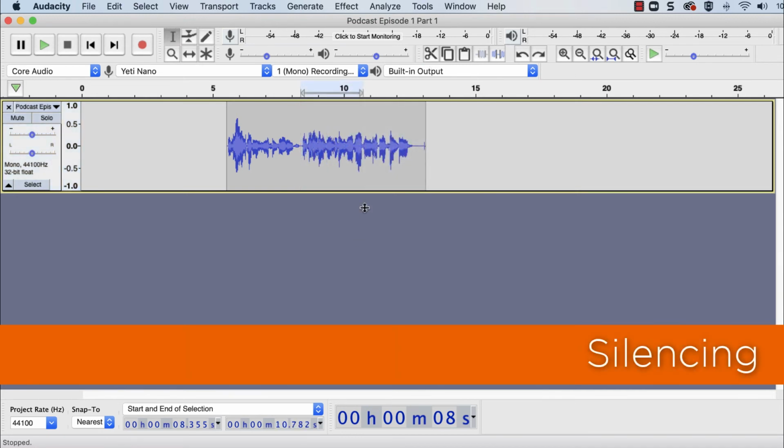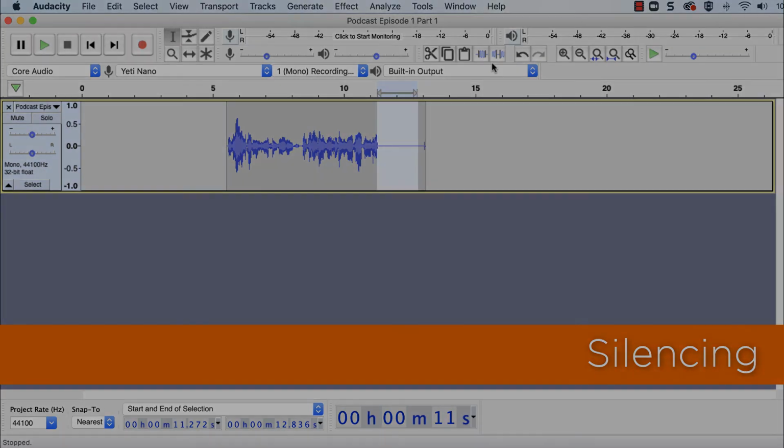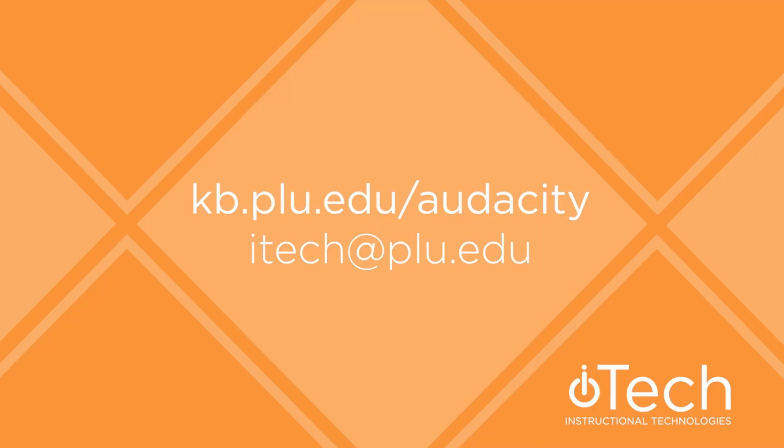To silence a portion, highlight it and click the Silence button, which has a waveform with a flat line in the middle, from the toolbar. The waveform in the selected portion of the clip will flatten to indicate that it's silent. Silencing can be useful for muting unwanted sounds, such as a dog barking, without splitting the clip or adjusting the timing.